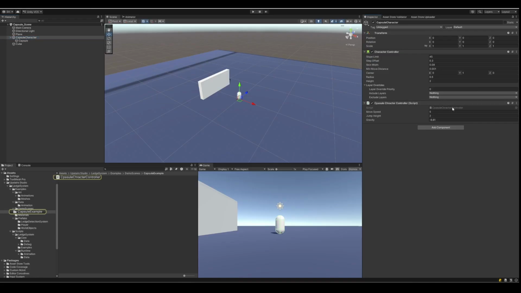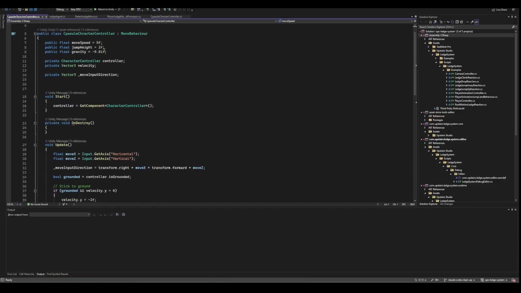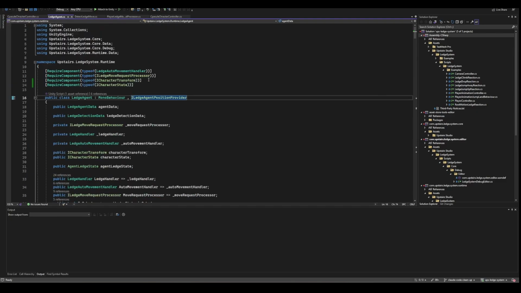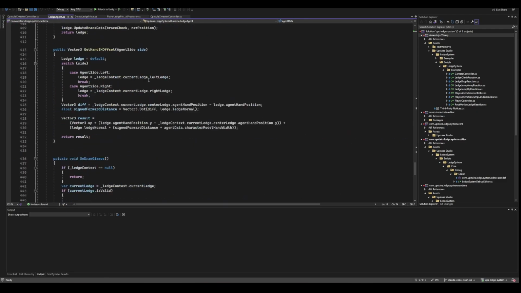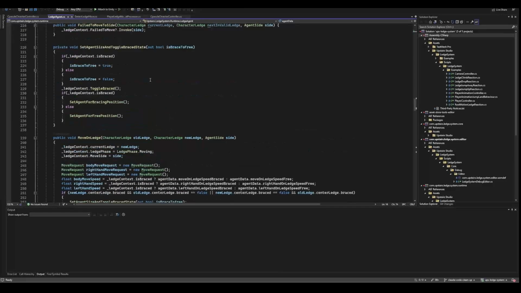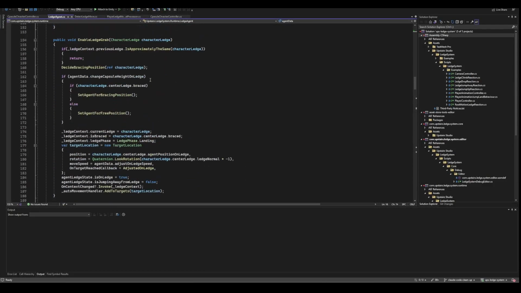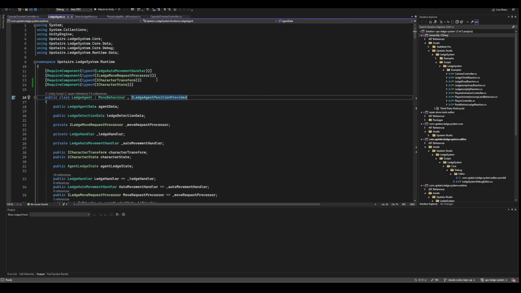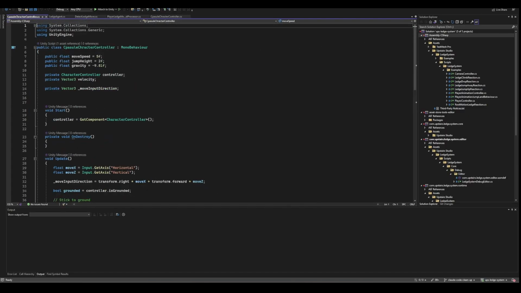Let me open the character controller class. As you can see, it's a very basic character controller class. Now, the first thing we want to do is add the ledge agent class to it. Ledge agent is a runtime script. It does a lot, but again, it's something that you can customize and have your own implementation of it. But I recommend you use the existing one to start, to get an understanding of how it works. And then after that, you can go ahead and create your own version if you want.